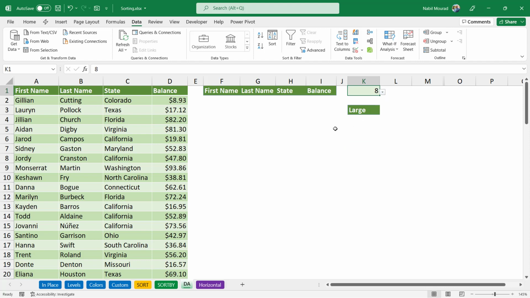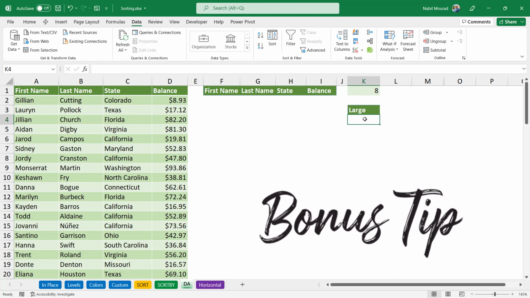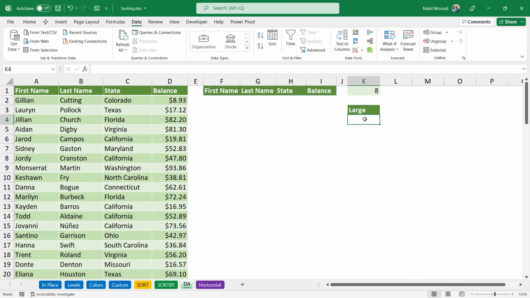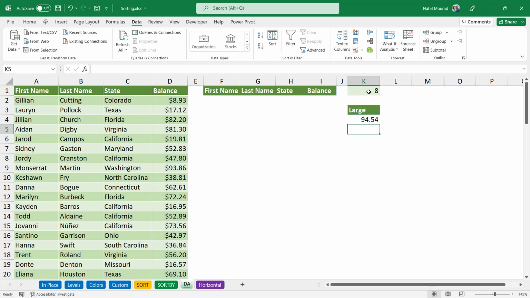To do that, I'm going to use the FILTER dynamic array function, but I'm going to combine it with a LARGE function. Then let's see how the LARGE function works. Just as an example, I want to extract the 8th largest record. Then I use a simple LARGE function, equal LARGE, and then I hit tab. I want to extract from this column named balance. I type a comma, and then I click on the cell K1, and then I close the bracket and hit enter. Then the 8th largest value is this one.